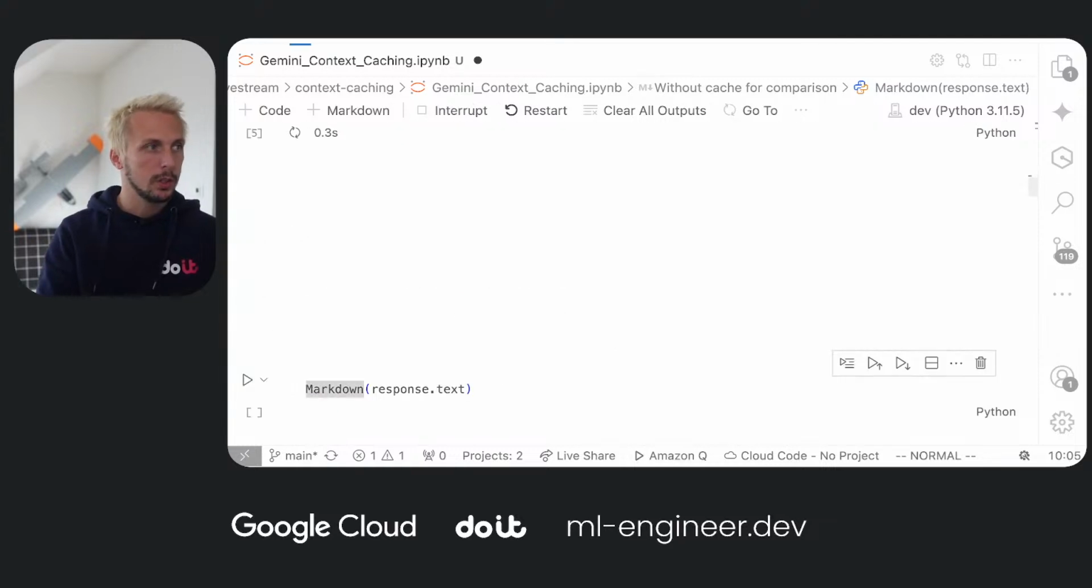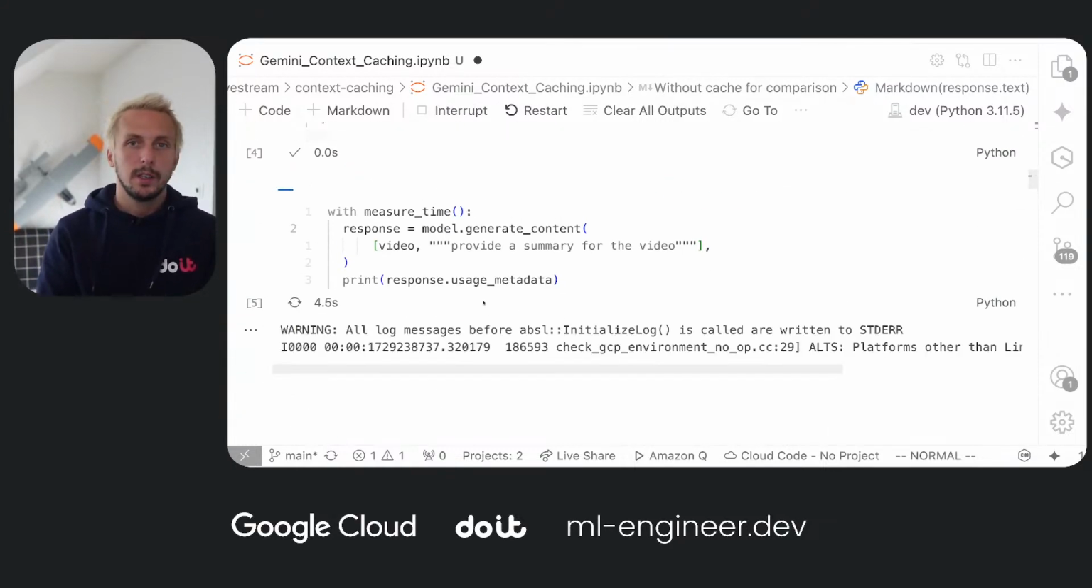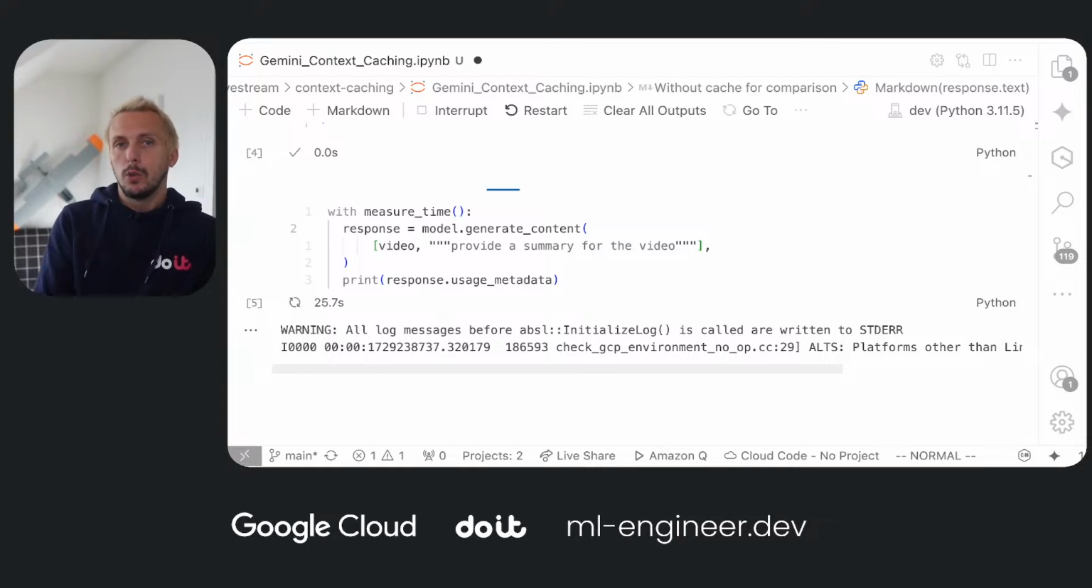So let's execute this and see how long it actually takes to process a video. This can take up to a minute, depending on the image size. So this gives us some time to talk a little bit about the limitations and functionalities we have with context caching. The very first thing you need is a minimum number of tokens before you can actually use caching.